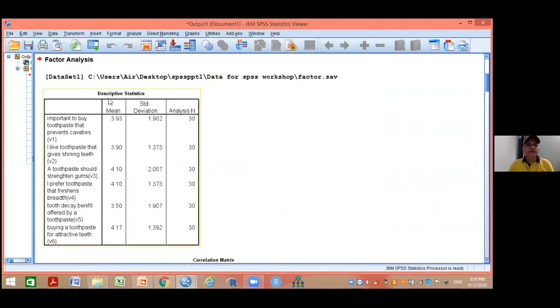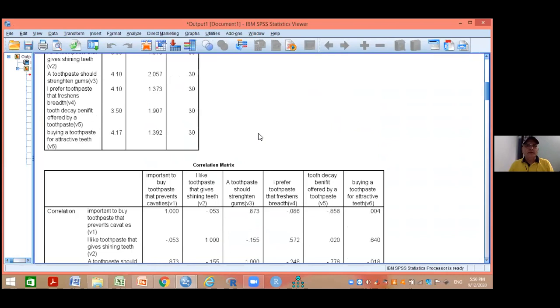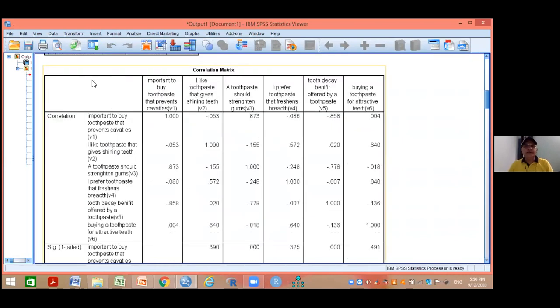First is simply a mean SD table for each variable: variable number 1, variable number 2, and so on. And here is a correlation matrix. Now, if you look at the correlations, some are very high: 0.873, 0.858, 0.640. So some correlations seem to be high, but don't look at the correlation matrix. Go for KMO and Bartlett.